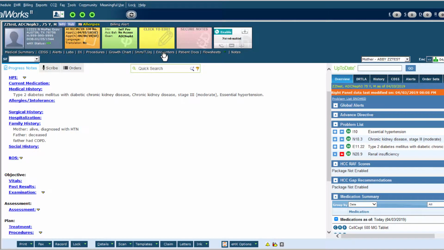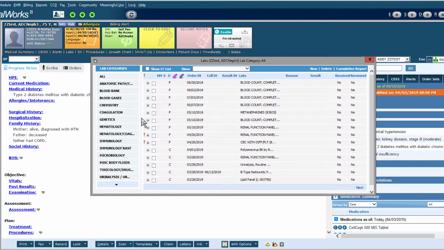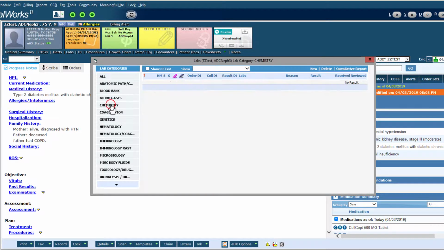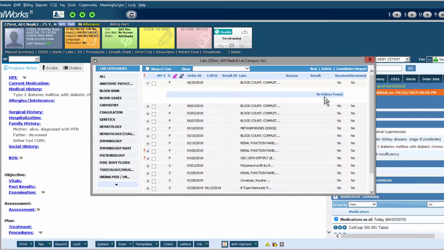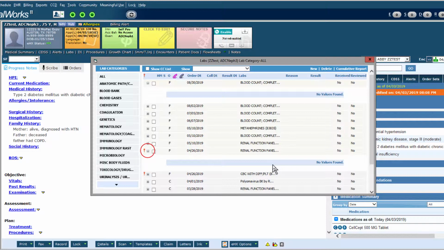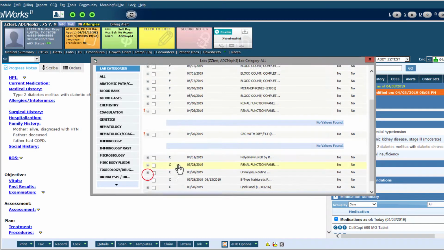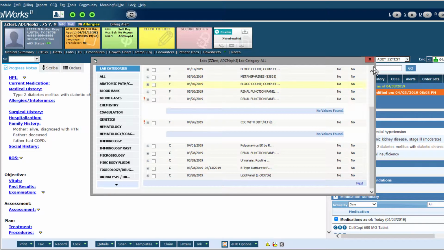So another area where you can view labs is under the labs tab. And this shows you all the ordered labs that have been resulted. And once again, you could click on the big category, show the chemistries, whatever. Well, this patient doesn't have a lot of data here, but you would click on the plus to expand it. You would see a list of values for the renal function. This is just formatted a little differently. I like the flow sheet format better than clicking on each and every one of these encounters.